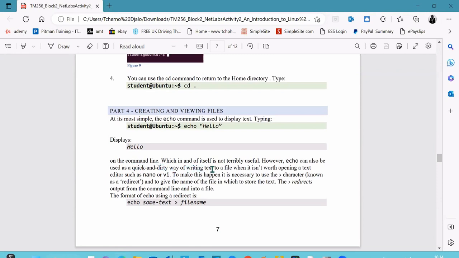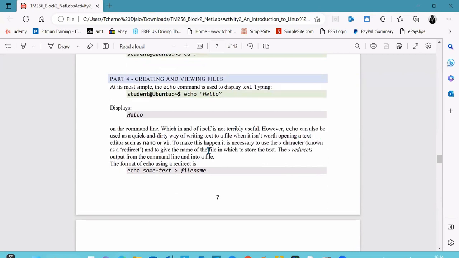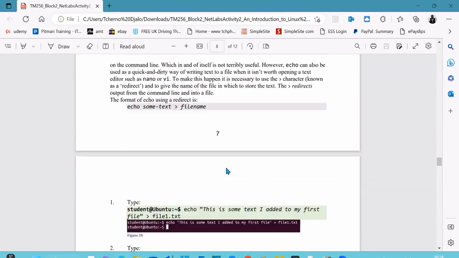Which in and of itself is not terribly useful. However, it can also be used as a quick and dirty way of writing text to a file when using a text editor such as Nano or VI. To make this happen, it is necessary to use the greater than symbol as a redirect and to give the name of the file in which to store the text.